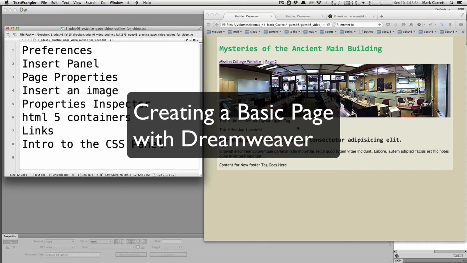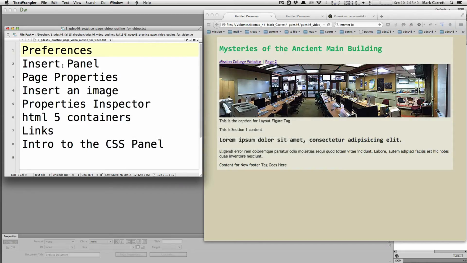All right. Hi again. In this video, we're going to talk about a lot of things. We're going to talk about in Dreamweaver the Preferences panel, the Insert panel, Page Properties dialog, how to insert an image, basically. Look at the Properties Inspector and see what that does. Talk a little bit about HTML5 containers.